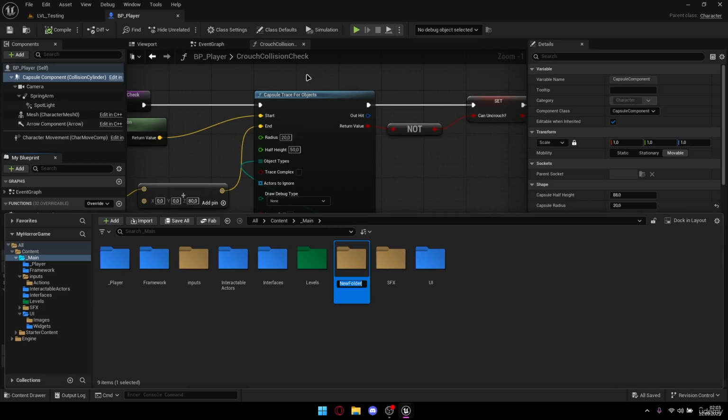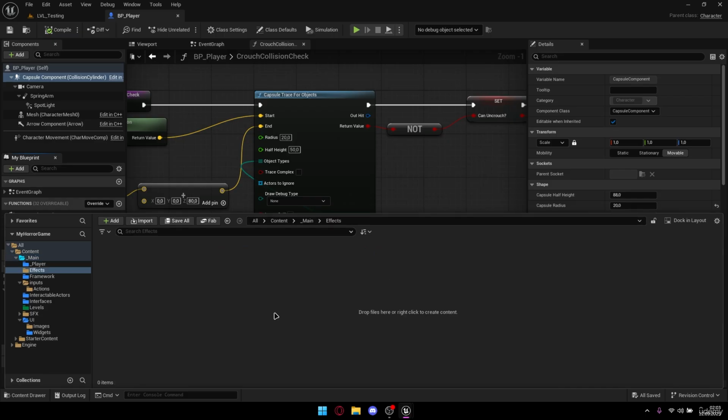Here we will create a new folder for effects because we will add more stuff to the effects later. So let's just go to effects, and here we will create another folder. It will be called camera shakes.